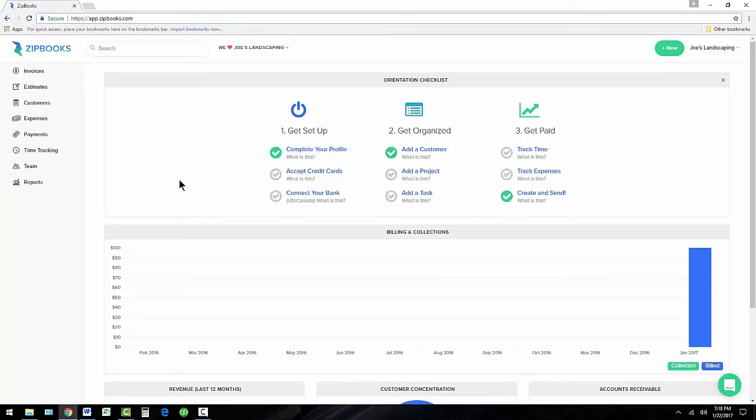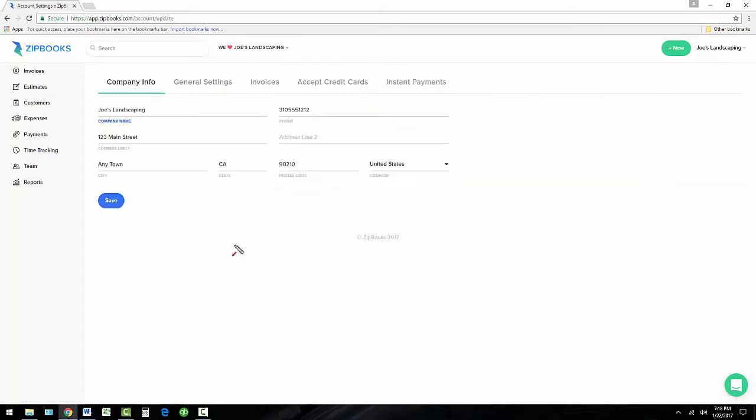Now, in order for a late payment reminder to work properly, you must specify a due date on your invoice. And you can do that in one of two ways. The first way to do that is to click on your company's name from the home page, and then click Account Settings, then click the Invoices tab here.